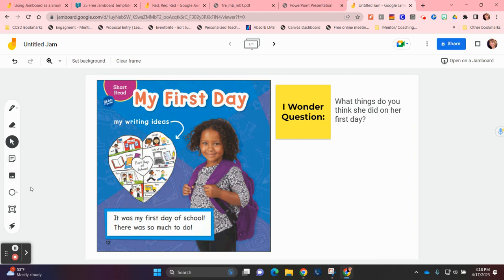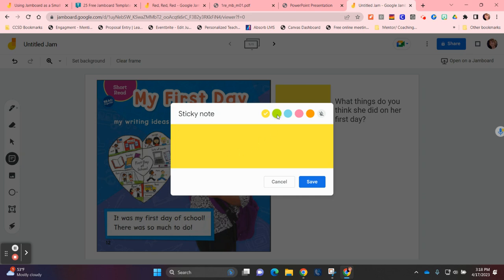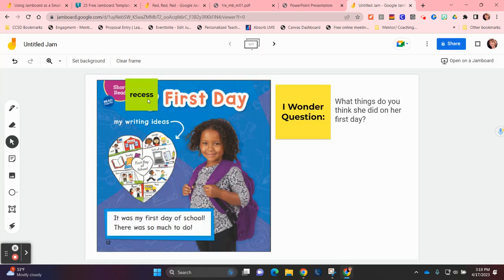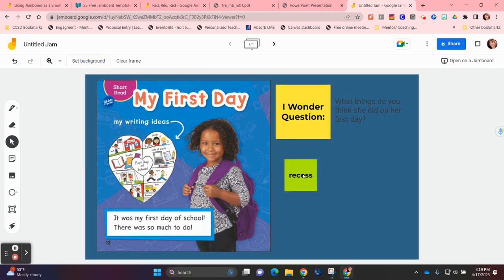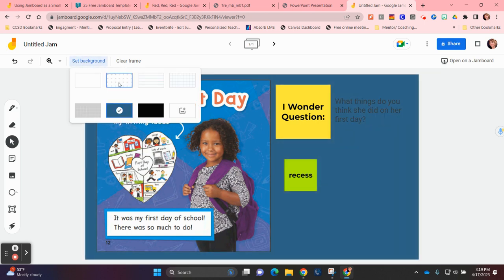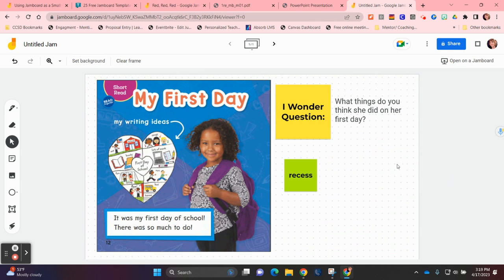The kids can then come in as we're collaborating, they can create their own post notes. And you can either have them put their names on it or assign them a color. And kids can type in an answer and put them under here. You can also create backgrounds by setting colors if you wanted it to be a certain color. You can also add activities.